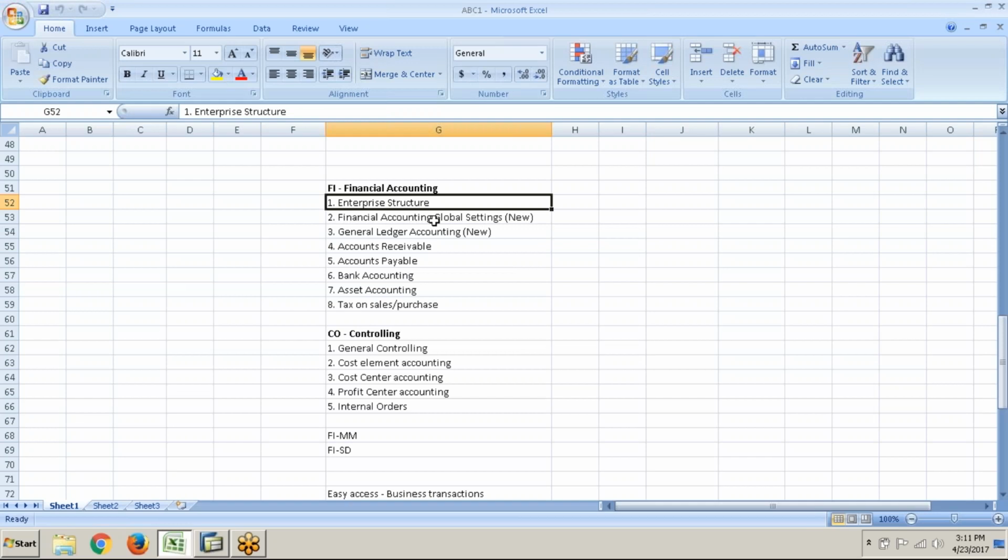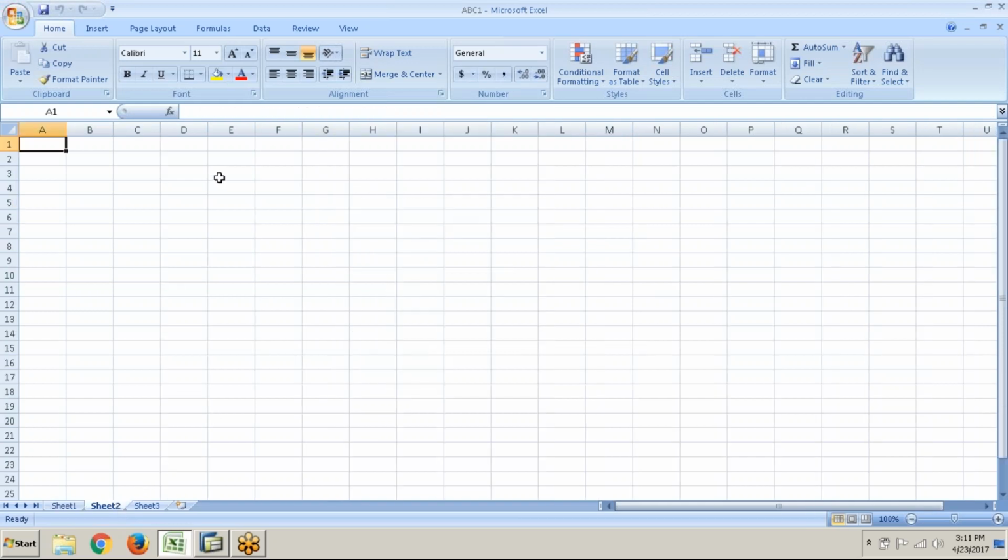Yesterday we finished with enterprise structure, and let us start with the global settings. I said there are some 9 or 10 settings in financial accounting global settings. The first one, field status variant. Two activities under this. I'll explain to you what this is.